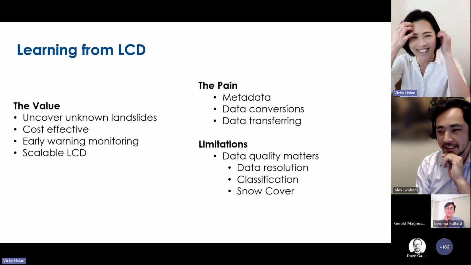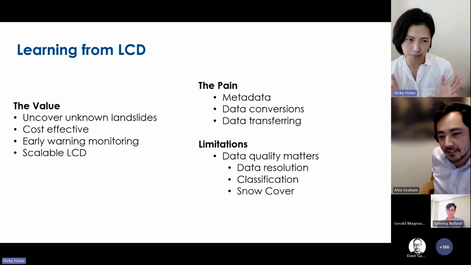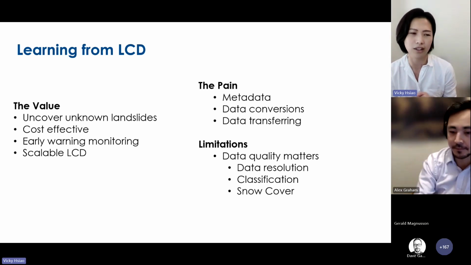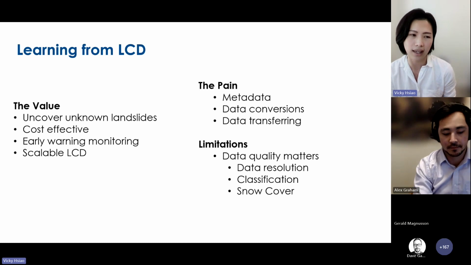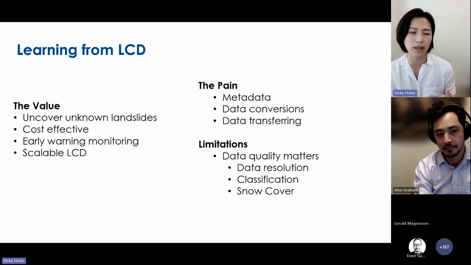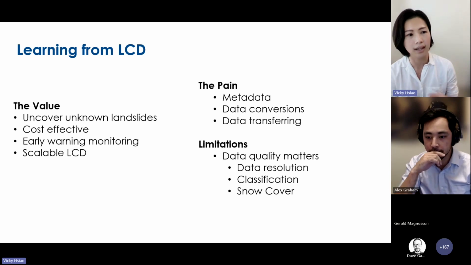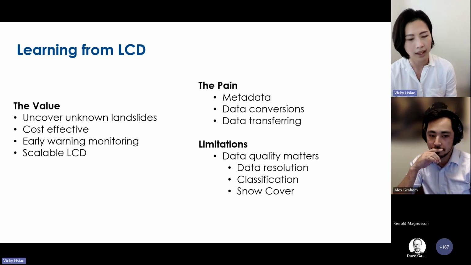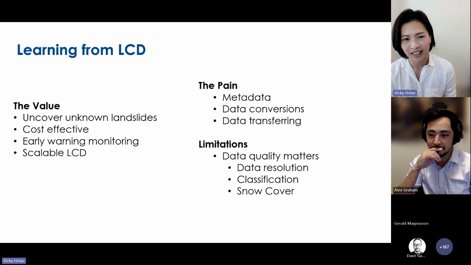Perfect. Okay, so in a regional scale LiDAR change detection project, particularly in the DNR project, what we learned is that LiDAR change detection can uncover unknown landslides, and it is also one of the most cost-effective technologies to monitor surface change, and it can apply early warning monitoring, and it is scalable. We can monitor a small site, we can monitor a huge region as well. And what pain did we learn from this regional LiDAR change detection project?